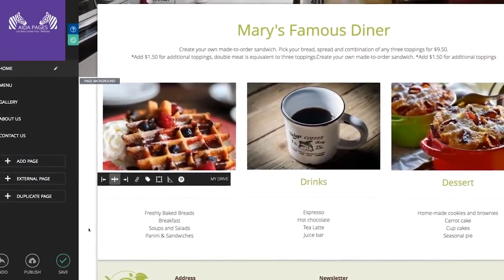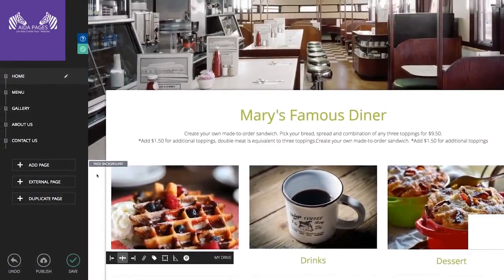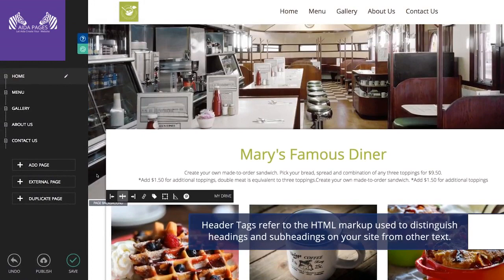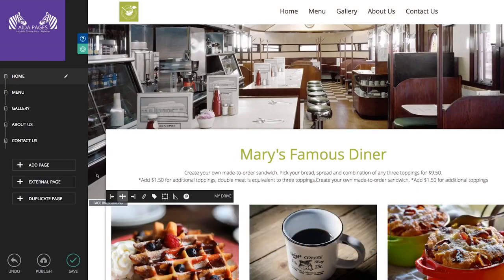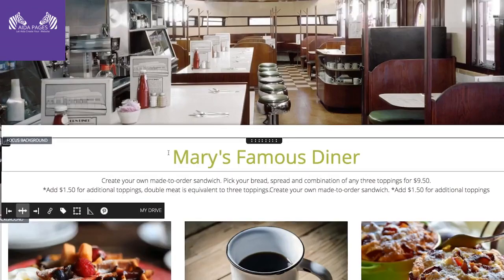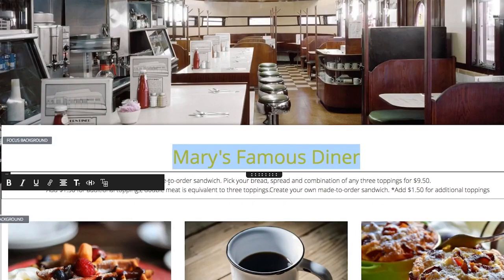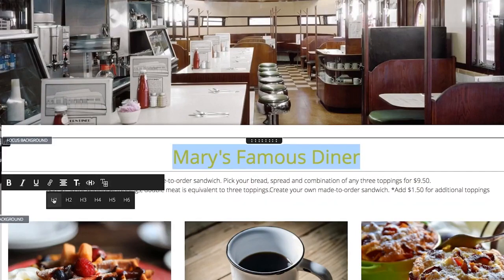Okay, now last but not least, let's talk about header tags. Header tags refer to the HTML markup used to distinguish headings and subheadings on your site from other text as part of your overall content. They run from H1 to H6 in order of importance. Labeling a heading as H1 essentially tells Google that particular heading is the most important on your page. For example, you would label Mary's Famous Diner as H1 on your homepage. To do this, click the Heading module, highlight the text, click the header tag editing icon, and choose H1.